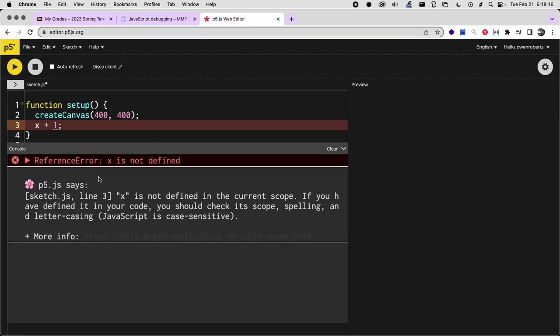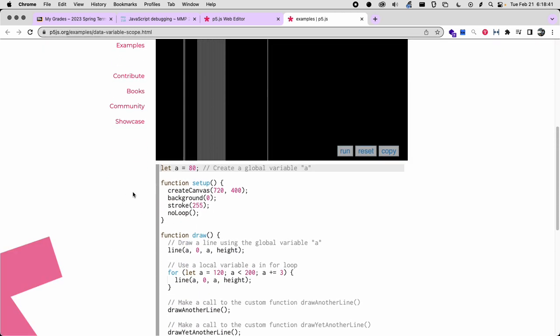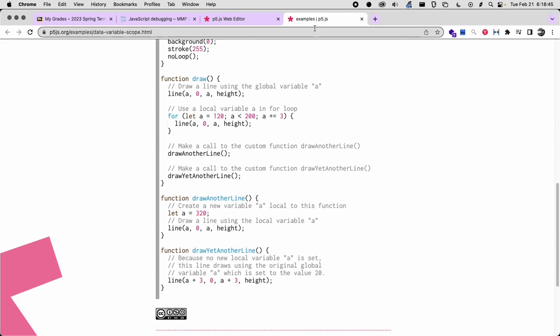But in P5, because P5 is geared towards learners, they actually have more information about the error, about common errors. Not every error, but a lot of common errors. So it tells you a little bit more about what's going on. It says X is not defined in the current scope. If you have defined it in your code, you should check its scope, and so on. That's actually probably more confusing, but then they have an example where it talks about variable scope. This is something we'll talk about a little bit more probably next week.